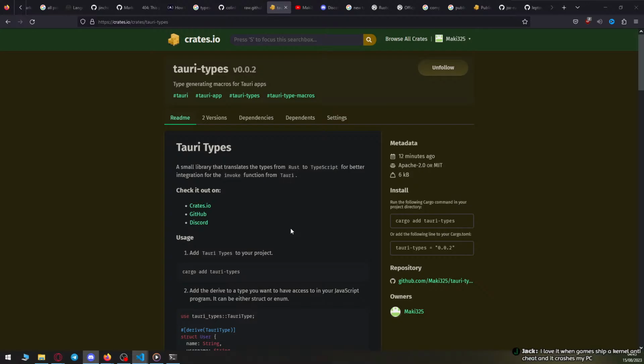Ah, his PC crashed. Love it when games ship a kernel anti-cheat and it crashes my PC. So one of the most used ones is the red one. I'm guessing you are playing... What's the game from Riot called? Not CSGO. Valorant, yeah. I'm guessing you played Valorant.